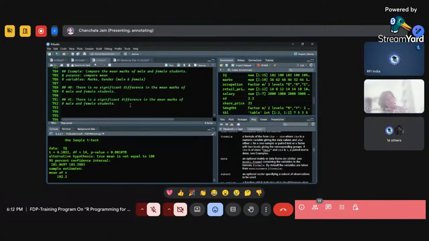Fine. Hypothesis created. Now we need to have data. So for the data, I'm creating two vectors, one for gender and the second one for the marks. Suppose I am writing gender, and I use the rep function. It will save my time.